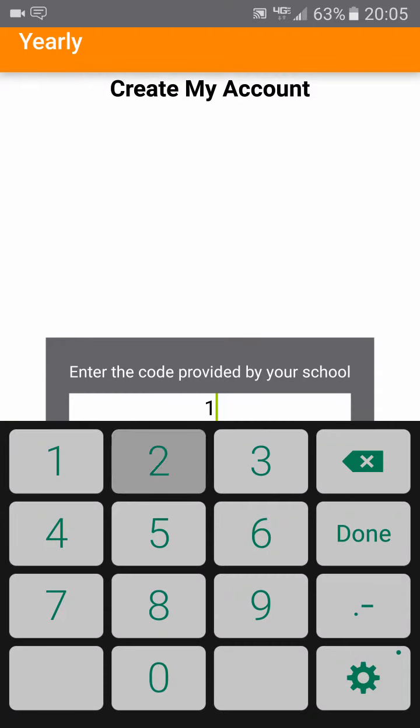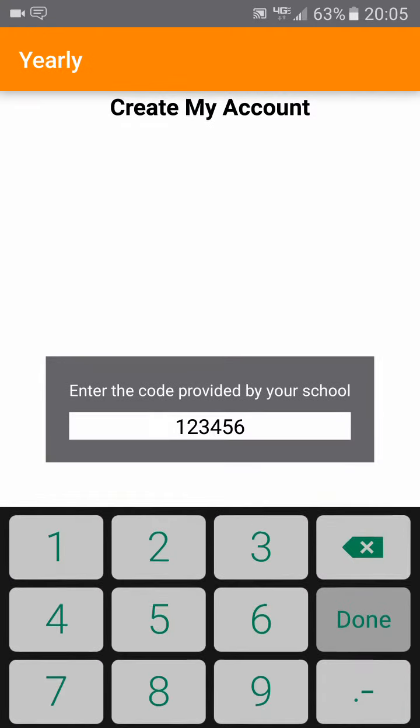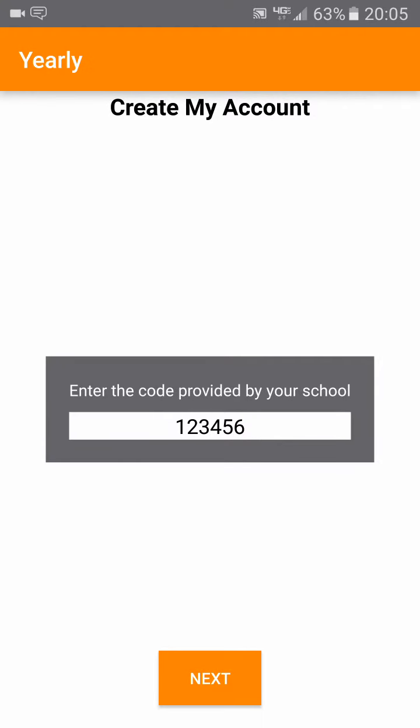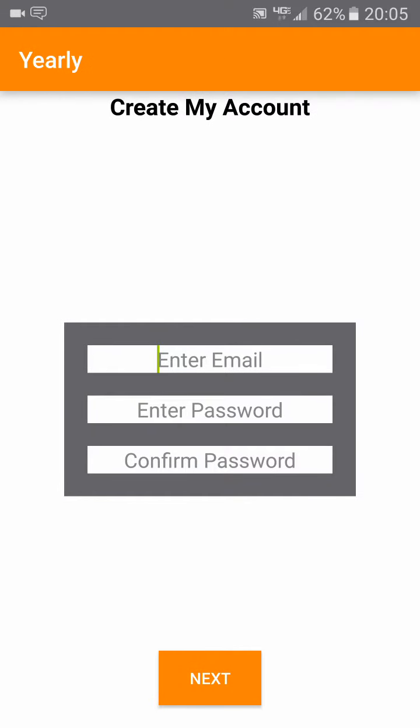Now, we are not going to enter the code we just received because all the other students are technically in this school at the moment. So we're going to go ahead and go with this school. It is a school, so it lets us through to the Create My Account.